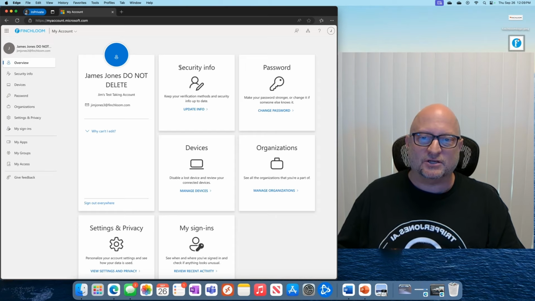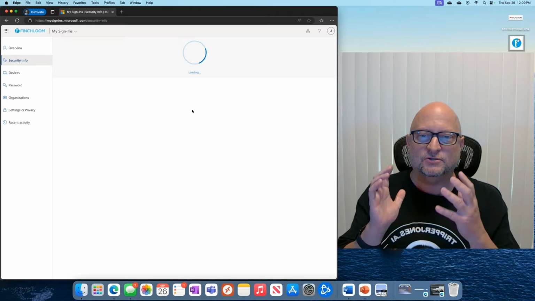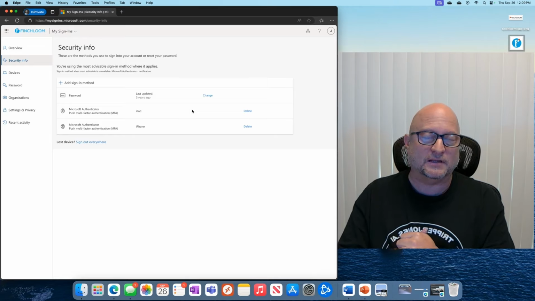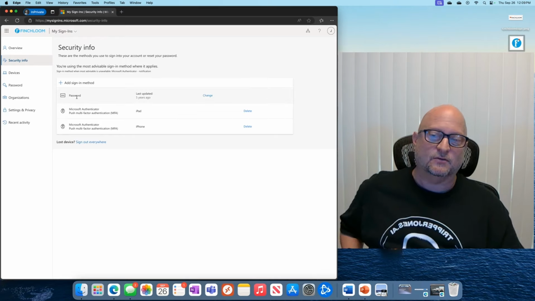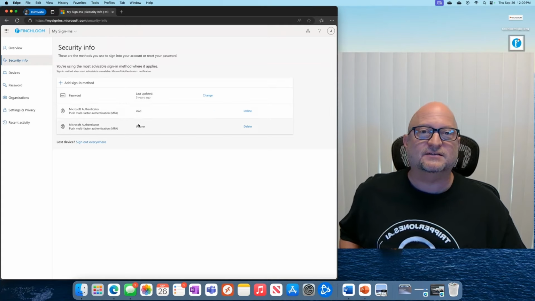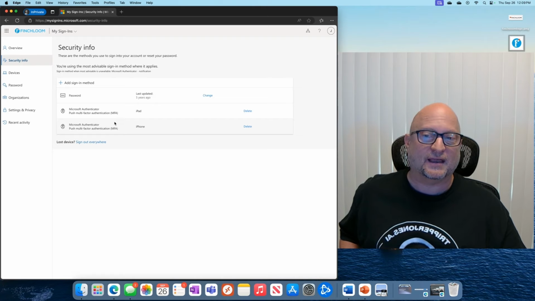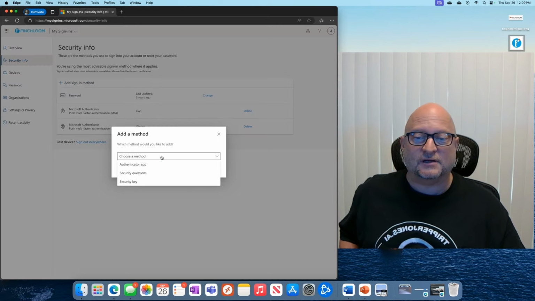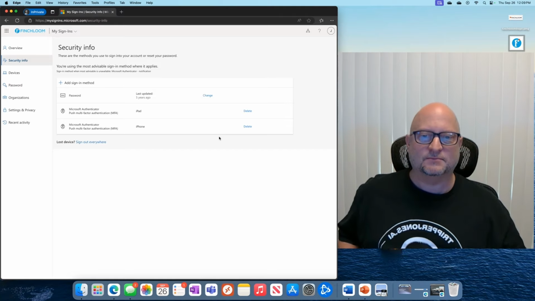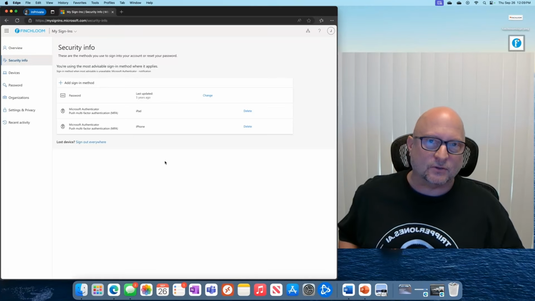So the first one is security info. Click on update info. Let the page load and show you all the devices and methods that you have set up for your security logins at work. So this will indicate how old your password is, gives you the chance to change it. It shows you which devices that you've set up to use with the authenticator. And if your company allows it, you can set up security questions and security keys for additional security protection. But the key thing is make sure this is up to date and doesn't have old devices that you might have given away or sold.